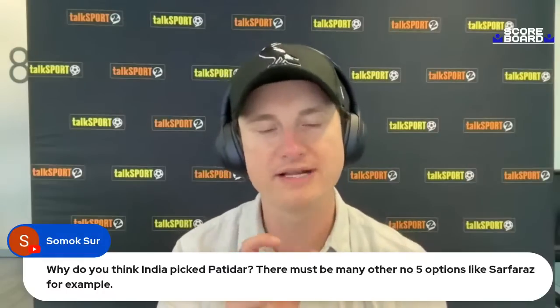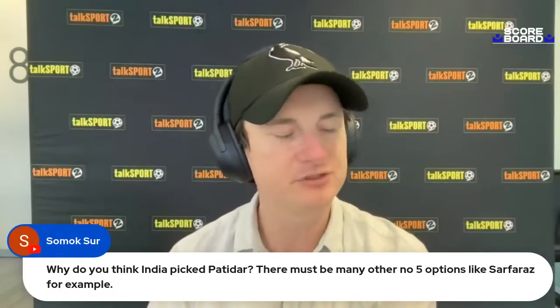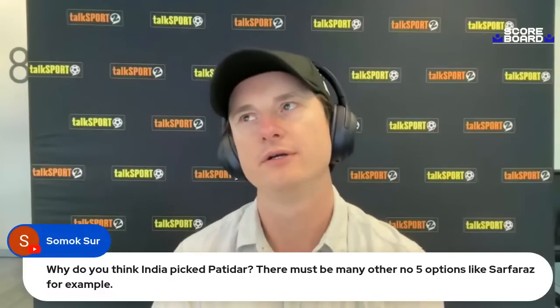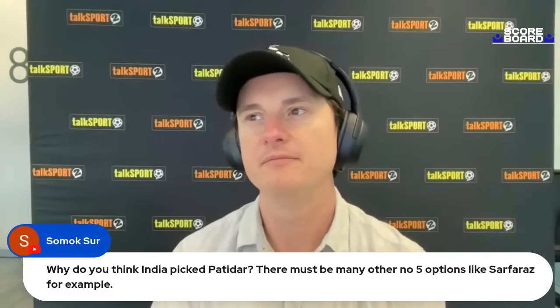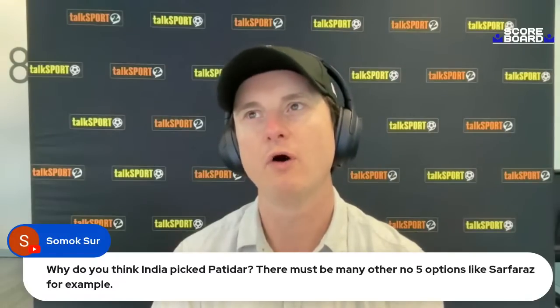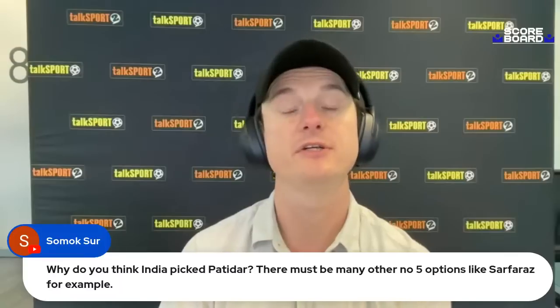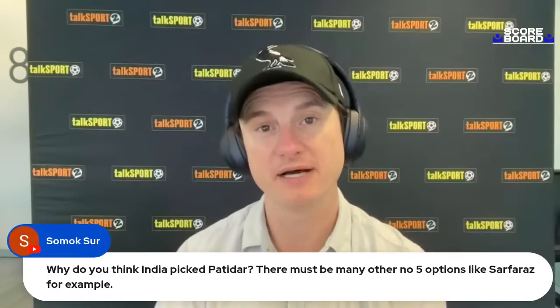But if you look at what they're doing, and I think Mike Atherton talked about this recently with England, Test teams used to be picked on who the best players were. And now I think Test teams are picked a lot more on what role are we trying to fill and who's the person who can best fill that role. And I think in this particular case, that is what you were seeing with Patidar.